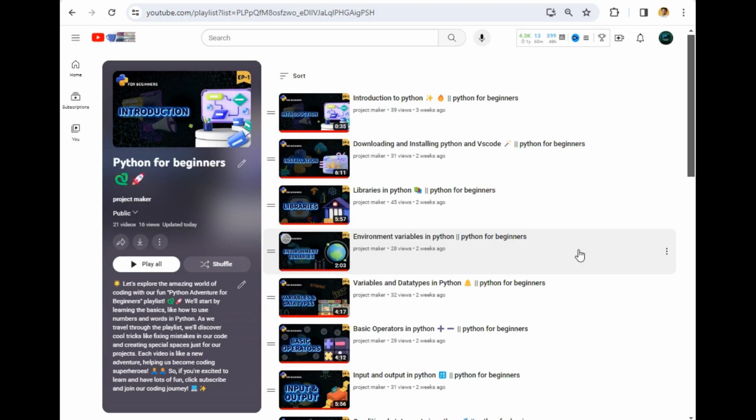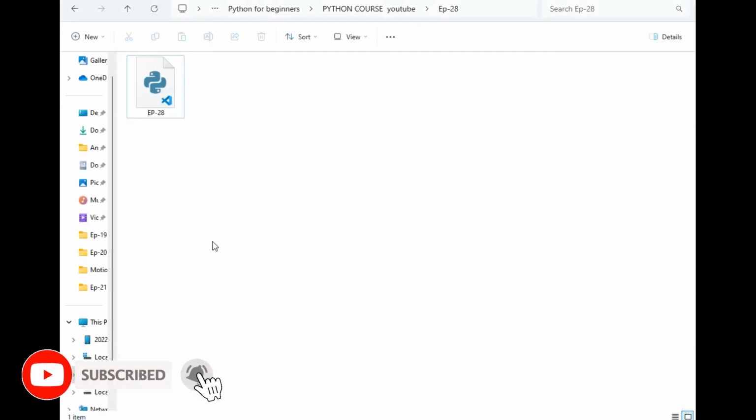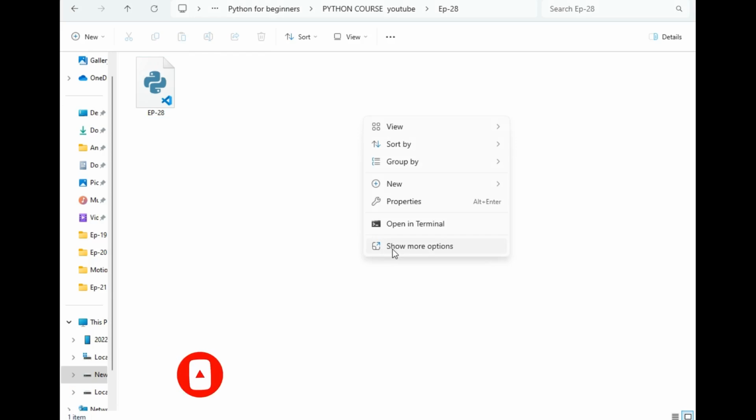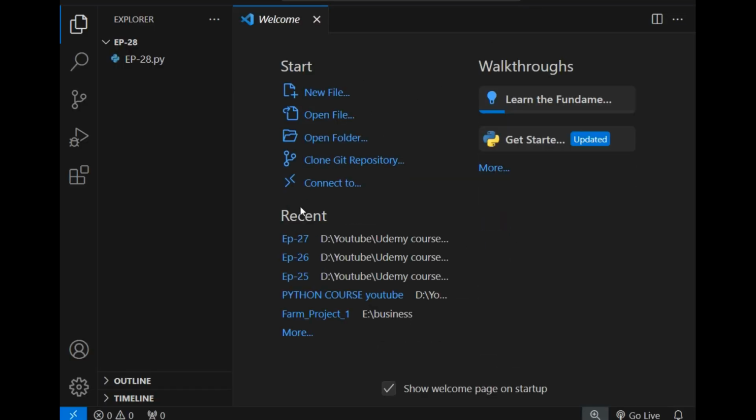In this video we will be exploring some advanced Tkinter concepts. For that let's move to our destination folder. So this is our destination folder, as you can see. Now let's open this folder in VS Code. So the folder is opening and it has opened.